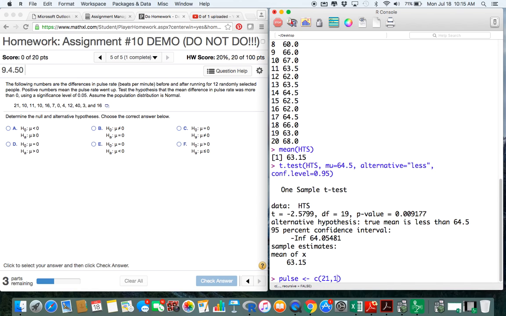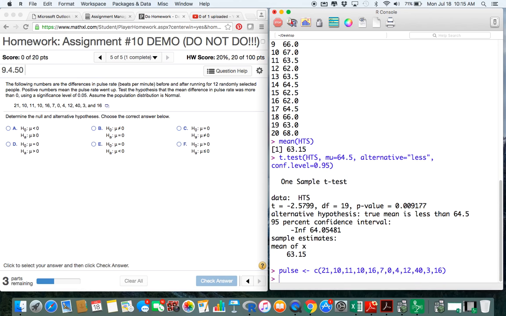So 21, 10, 11, 10, 16, 7, 0, 4, 12, 43, and 16. Sometimes students will ask me, do I need to include that 0? Absolutely you do. That is a measurement. That's an observation on a particular person. For that particular person, there was no difference in their pulse rate before and after running, which is rather interesting.